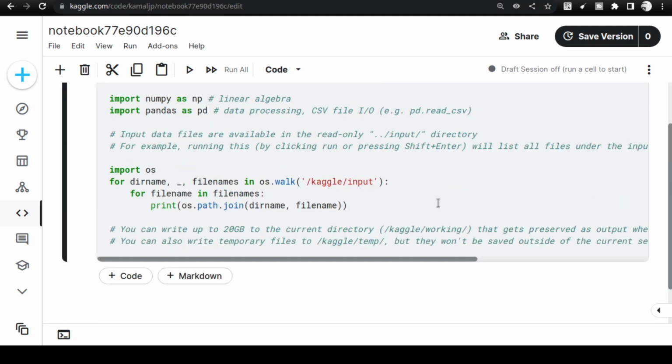So basically, this is a Jupyter Notebook environment, and Jupyter Notebook environment works with Python. Python is a programming language that is very famous. So you must have come across Python language. If you have not, just give a Google search, you will understand.